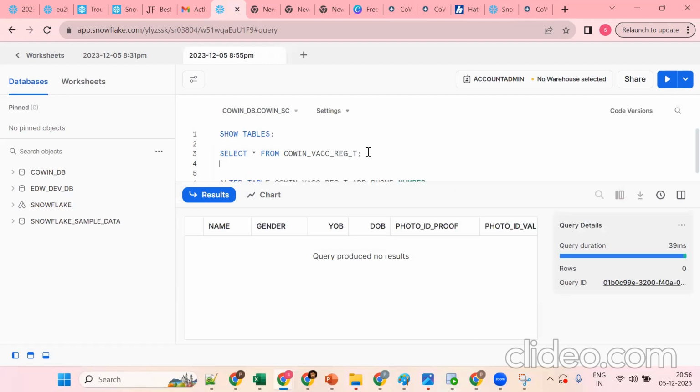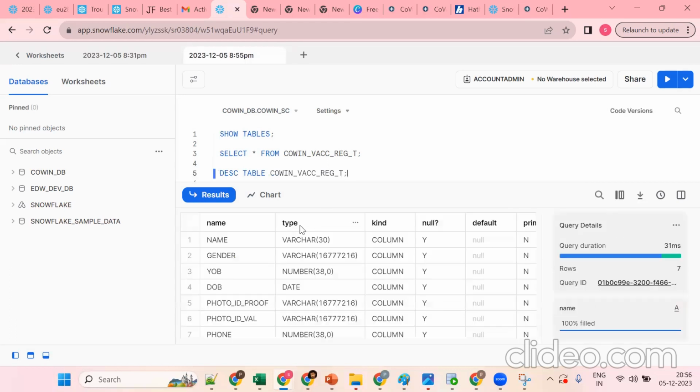Now suppose if I want to see the columns, we should use describe table. Describe table, then the table name. Okay, you'll see the same thing. Understand. Okay, so get the point.